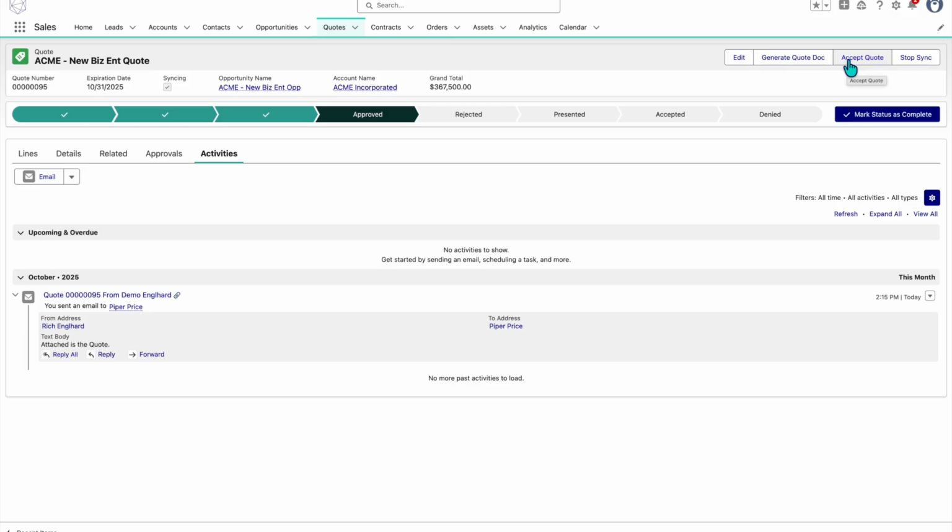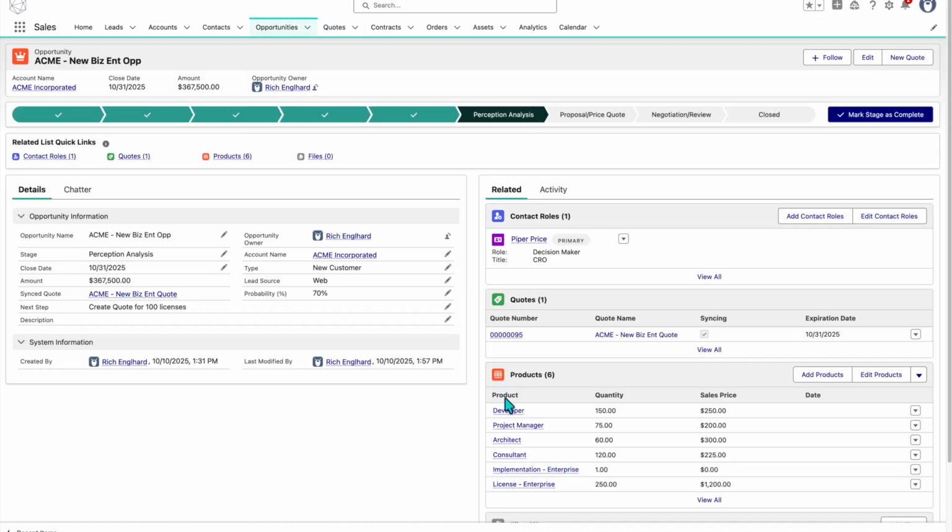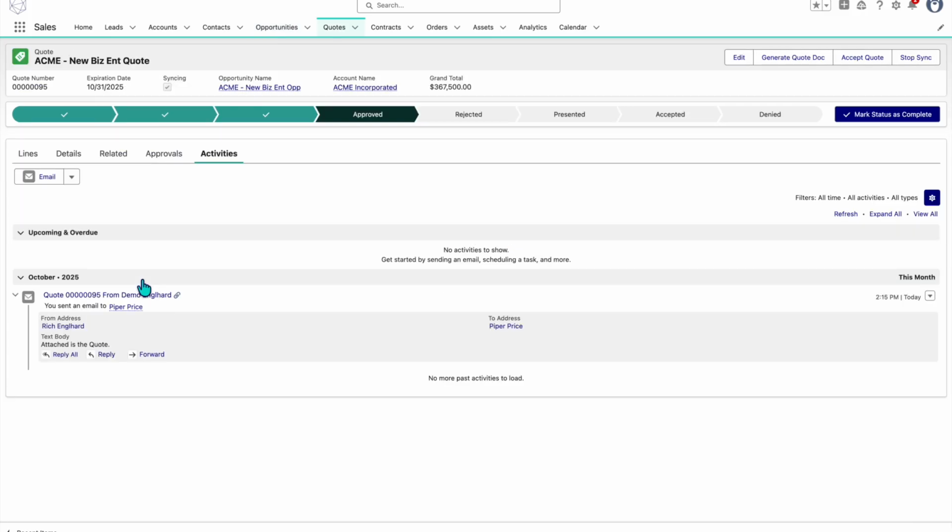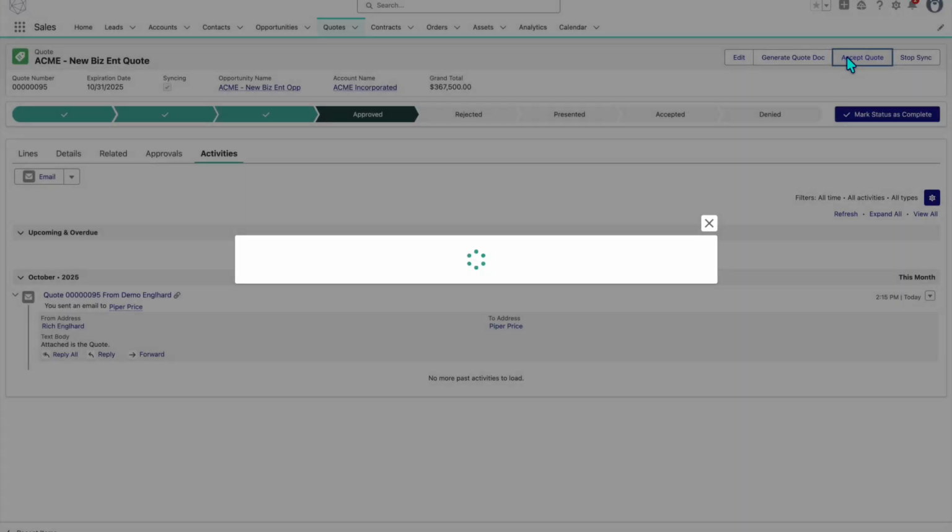From that perspective, our quote is already syncing. So that is one thing to note. If we were to actually go to our opportunity, we can see here our products are on the opportunity. Our opportunity has been updated with the correct amount, so this is great. But as part of our accept quote button, we actually make sure that the quote that was selected does get synced. But for now, we're simply going to go ahead and click accept quote.